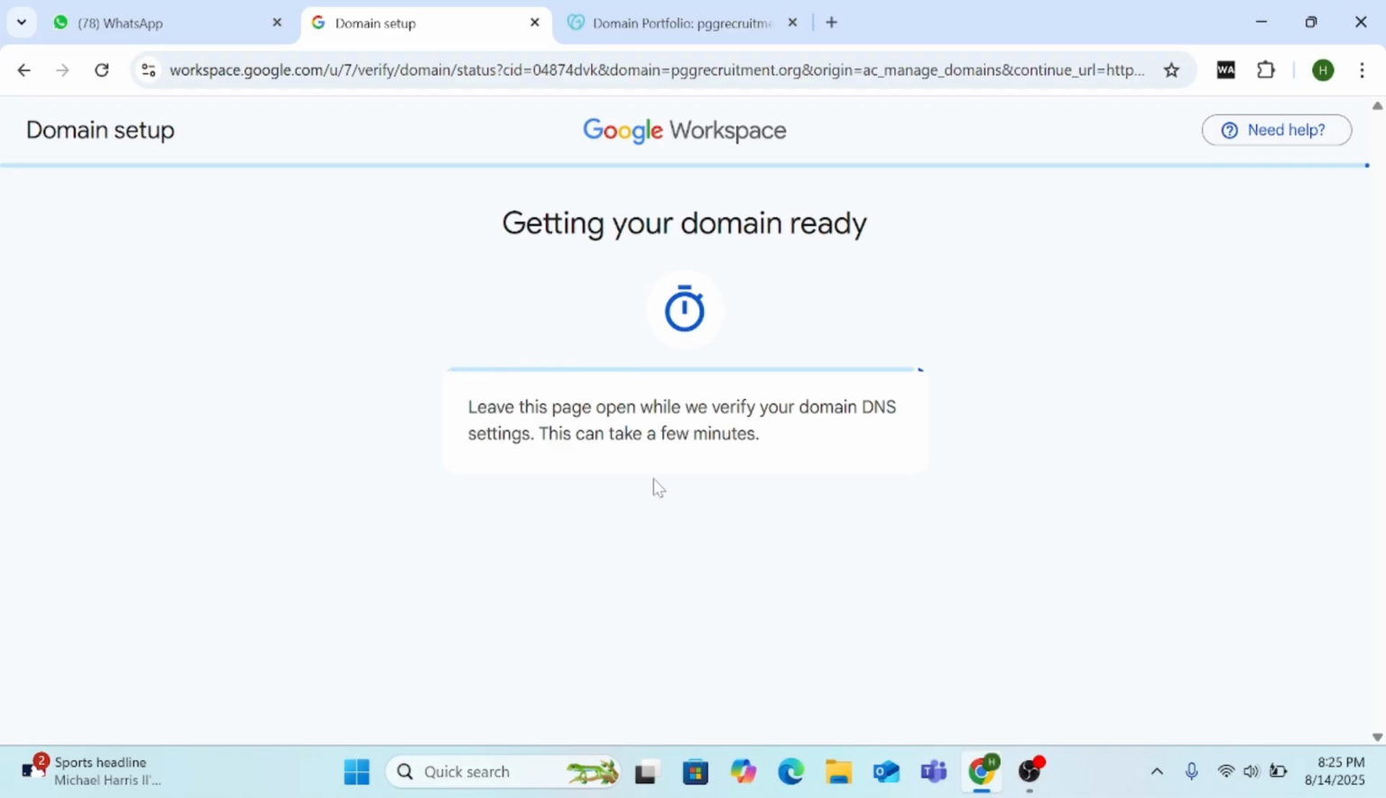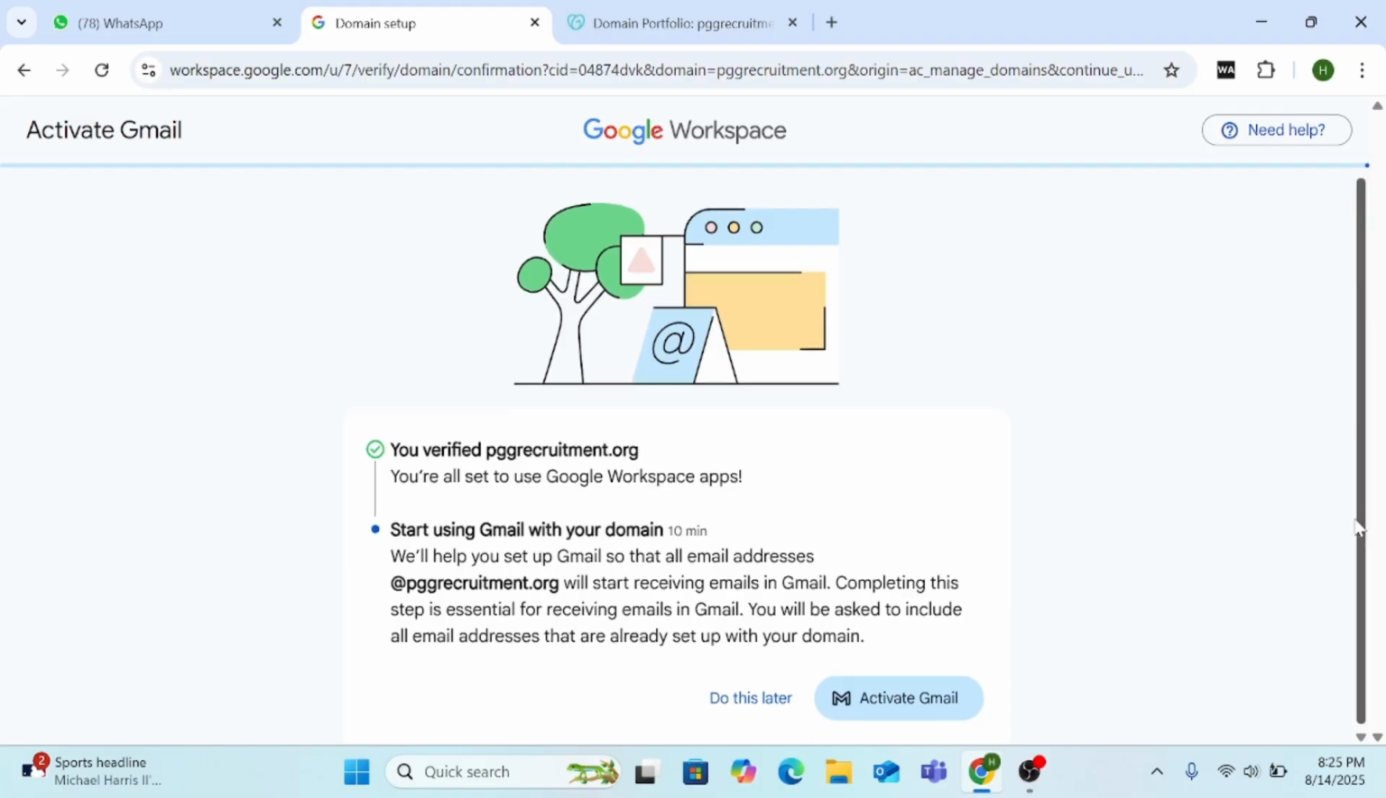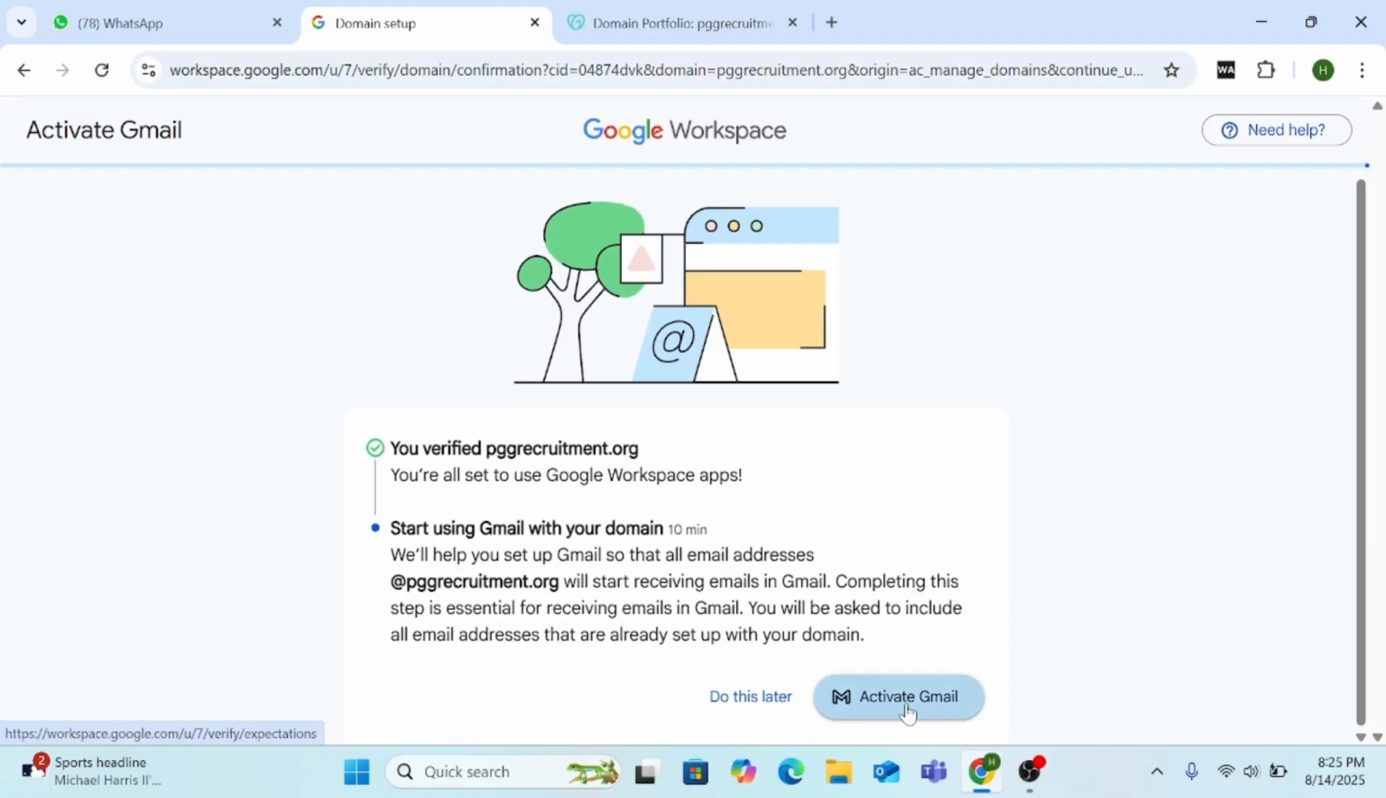During this, Google is basically putting its DNS records inside the GoDaddy domain, and Google is updating the GoDaddy domain so that it can be attached to Google Workspace. Activate Gmail. Once we activate Gmail, Google Workspace will update the DNS of GoDaddy for the respective domain.